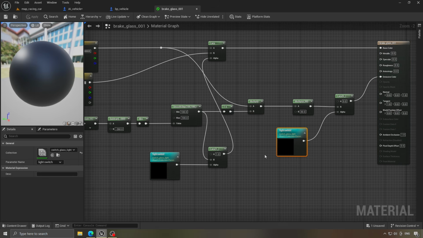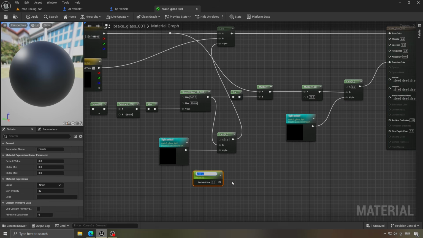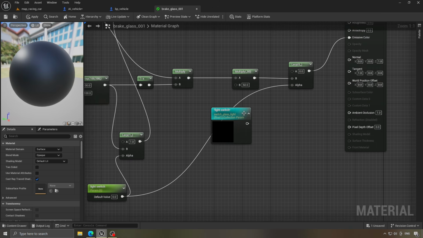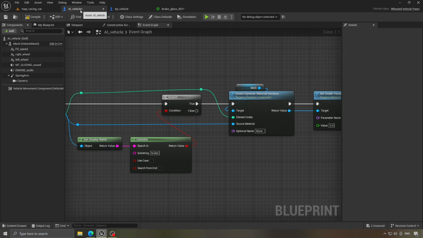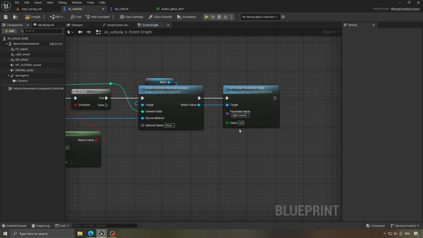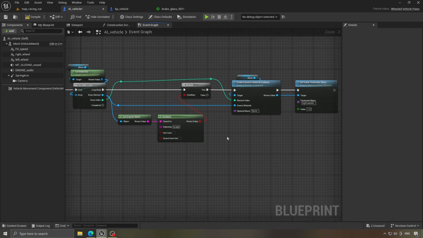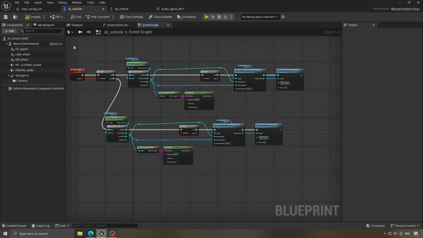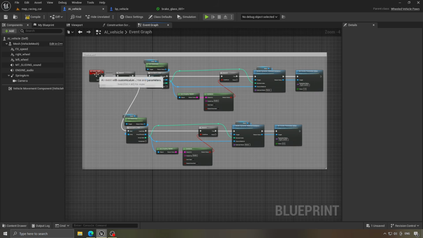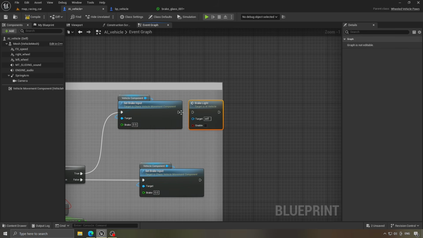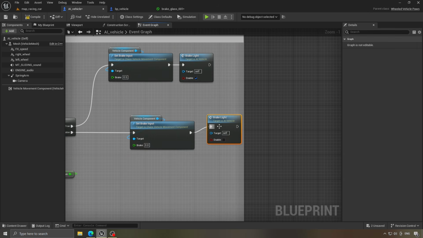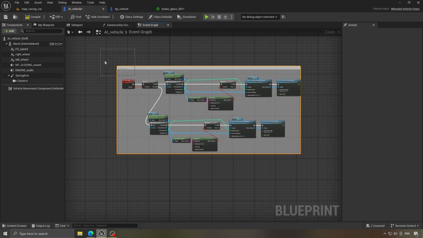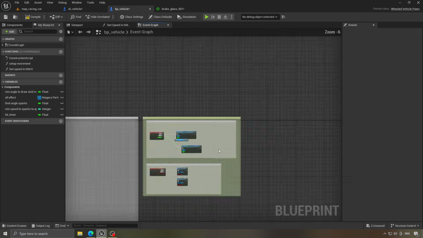Now, let's quickly go to the rear light material. Previously, we used a material collection, but now we'll replace it with a scalar parameter. And copy its name here. When turning on the brake lights, set the value to 1, and when turning them off, set it to 0. Connect it here and here. We'll copy the same setup into the vehicle blueprint as well.